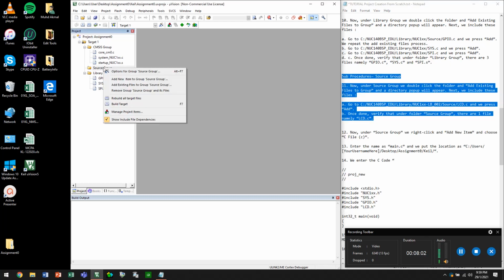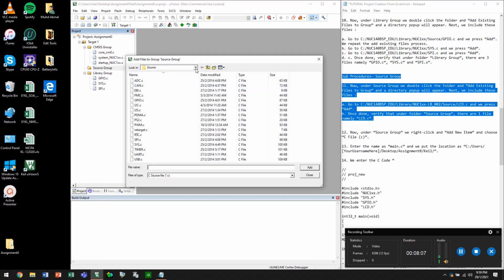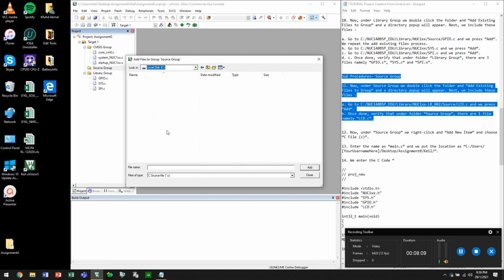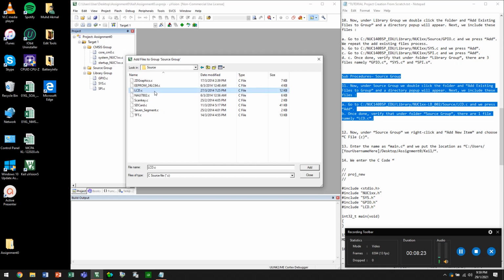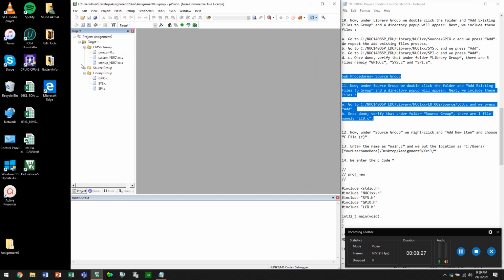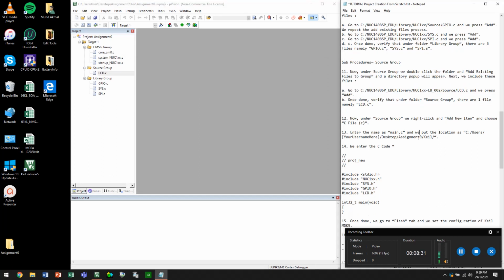We go to the source group. In the source group, we only need to add one file. We press add existing file. Again, go back to C, NUC140bsp.edu, and then we go to library, NUC1SS LB002, and then we press source, and we choose lcd.c, and then press add and close. Okay, now we have lcd.c.